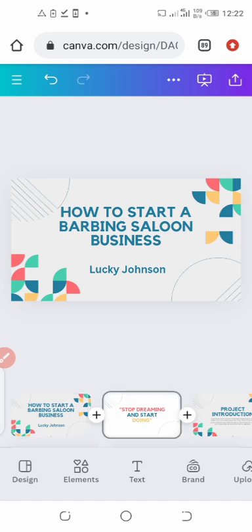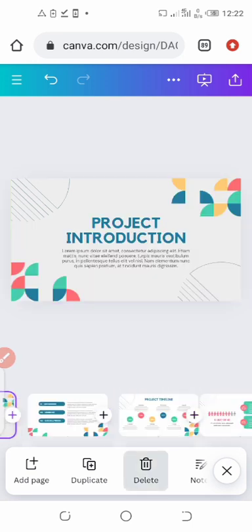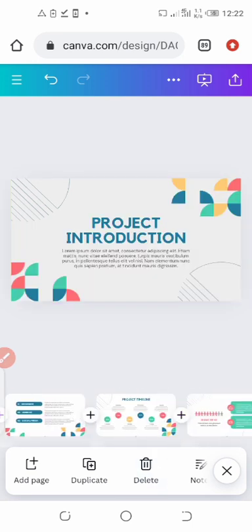So look at this right here. Stop dreaming and start doing. If you don't like this, you know what you do? Just click on delete. Delete here. It will delete immediately. So any of the pages you don't like, I'm going to delete this right now. So it has gone to the next page. Okay. So that's how it works.